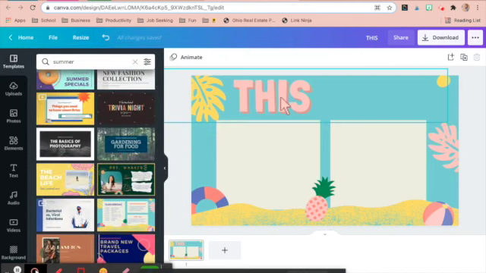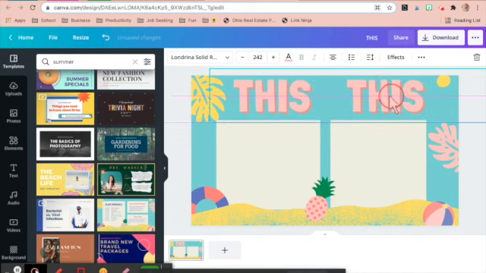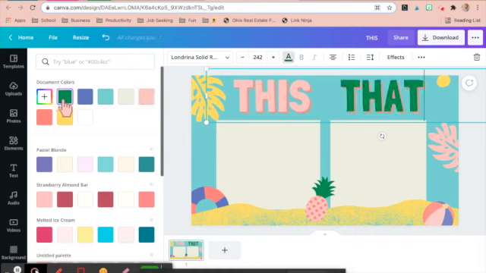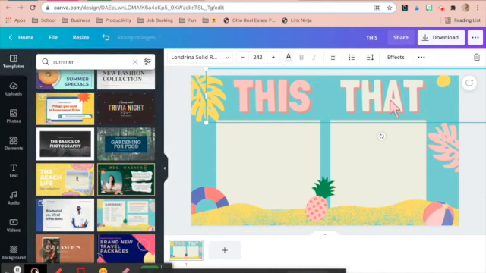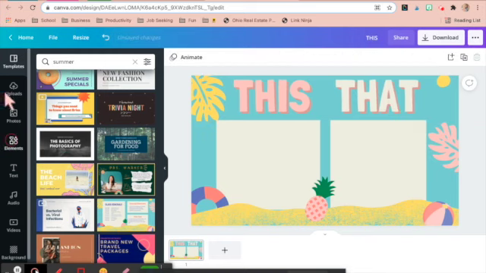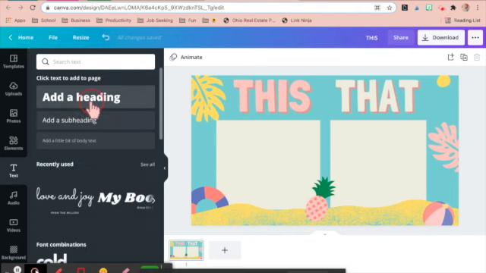So I've got this, and then I'm actually gonna duplicate this and make it the word that. I'm just gonna change the colors on the word that. I'm gonna change the color to maybe green. Let's see. I'm not sold on that. There we go. I like that. Okay, so we've got this or that. I'm gonna change the position of this so it's a little bit more centered over these blocks. Love that.